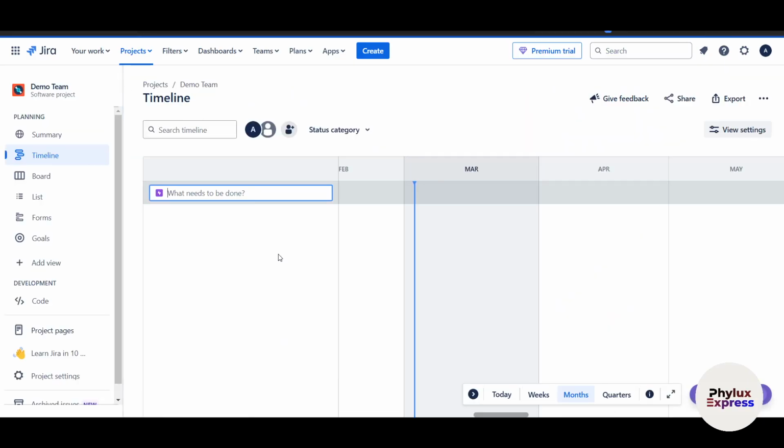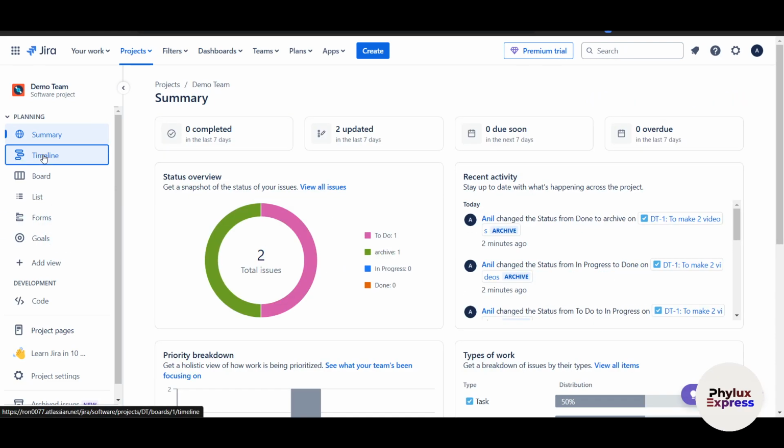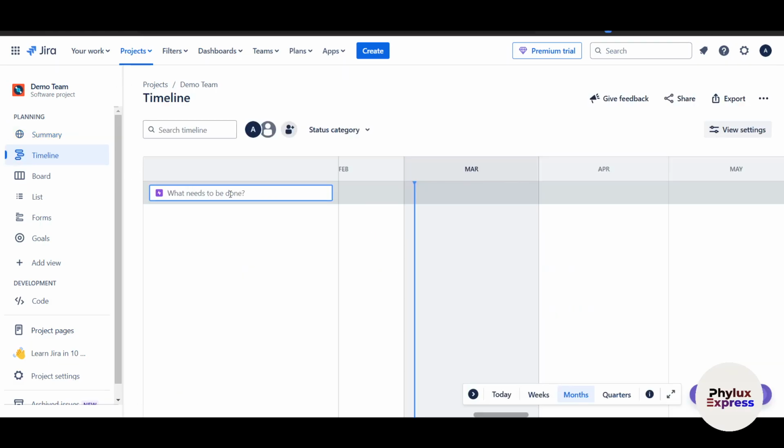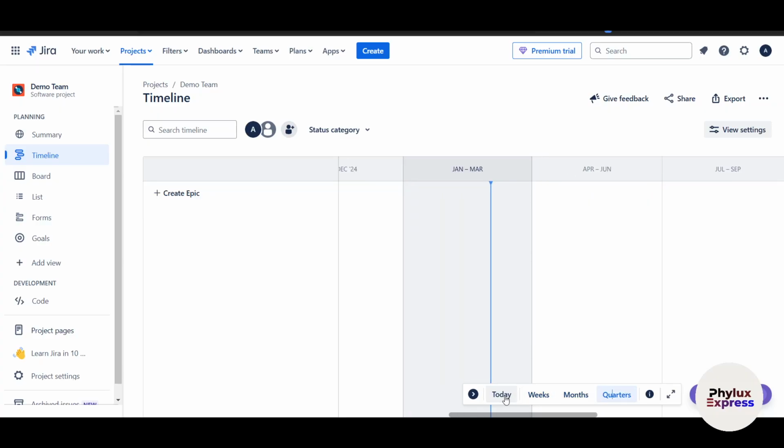This is a timeline section. So what needs to be done? So you can create it. For example, you are making a content plan. So I can just make it. I can go to the timeline section, and see what needs to be done. So this is a weekly section, this is a month, this is quarters, and this is today, right?